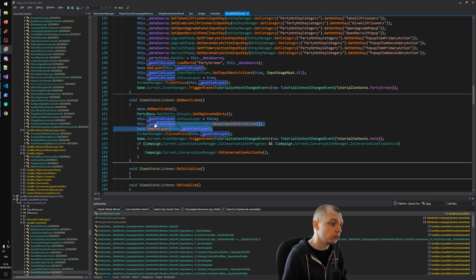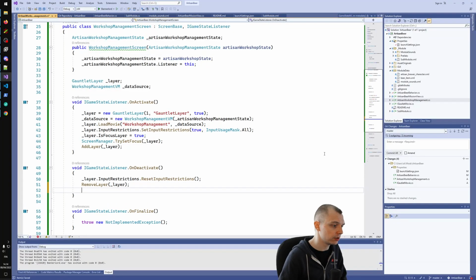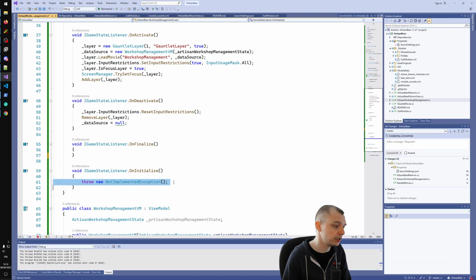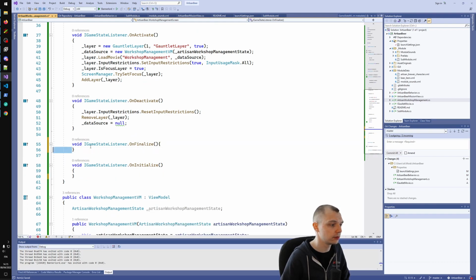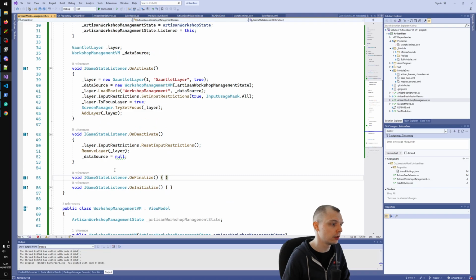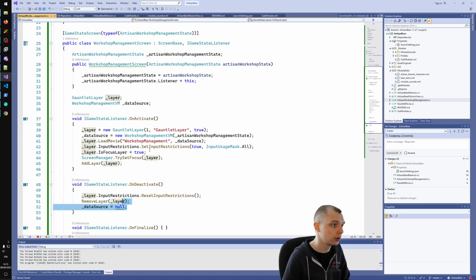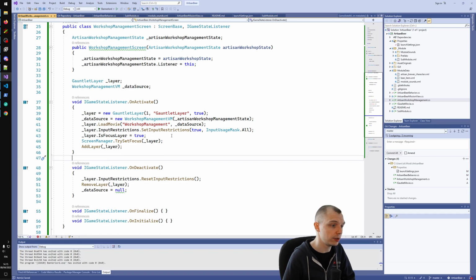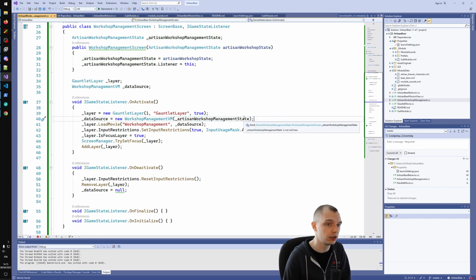I guess they don't dispose the movies and the data sources here. But I guess we can also dispose the data source, although it is unclear how important this is, but it cannot hurt. And finalize and initialize, I don't think we need this. So just this can be our screen definition. So we just create our own layer, load our own movie, and we pass the management state onto our view model. The view model will be the thing that actually gives all the data to the UI.